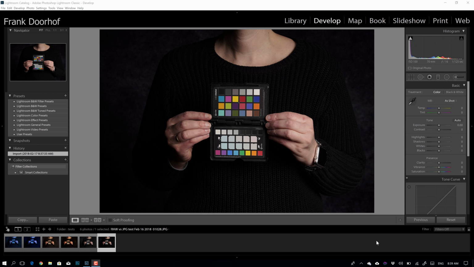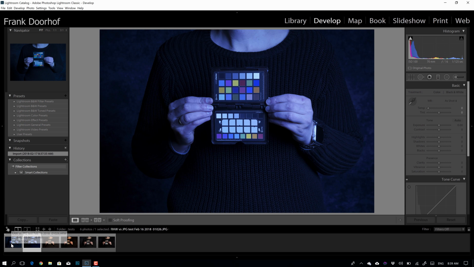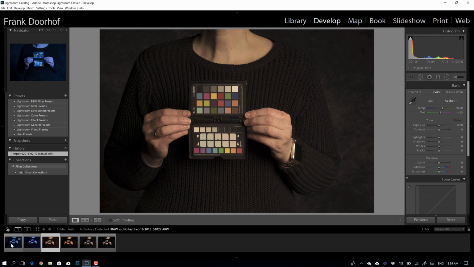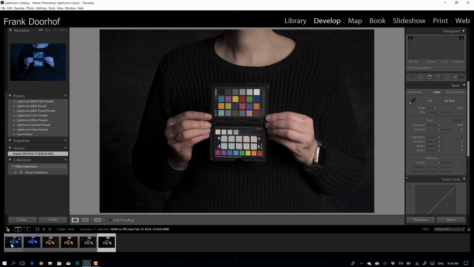Okay guys, we're in Lightroom and I've selected all the color checkers. So here we have the JPEG. Sorry, this is the JPEG, this is the RAW. Here we have the RAW, the JPEG, RAW and JPEG.